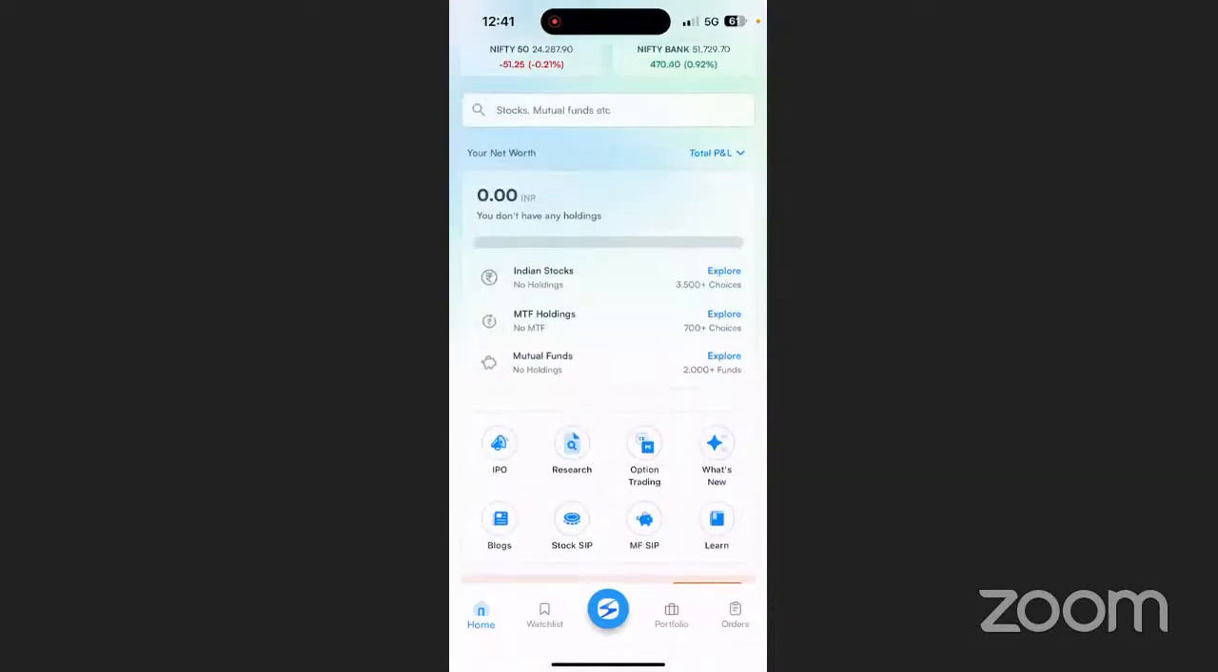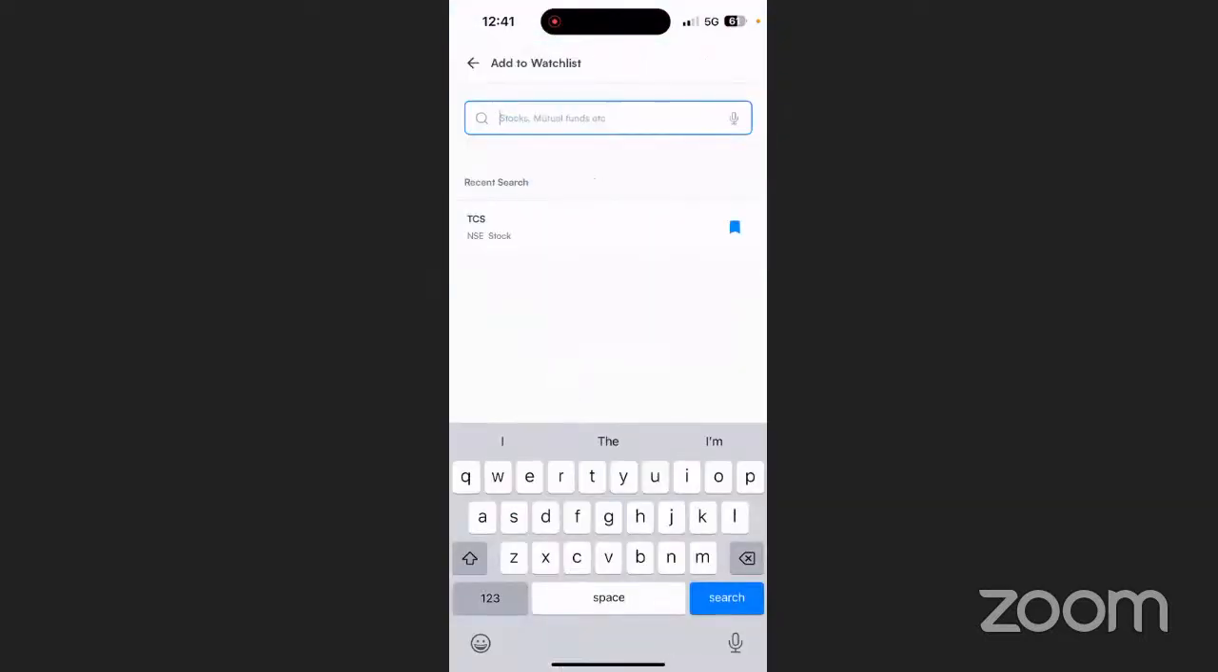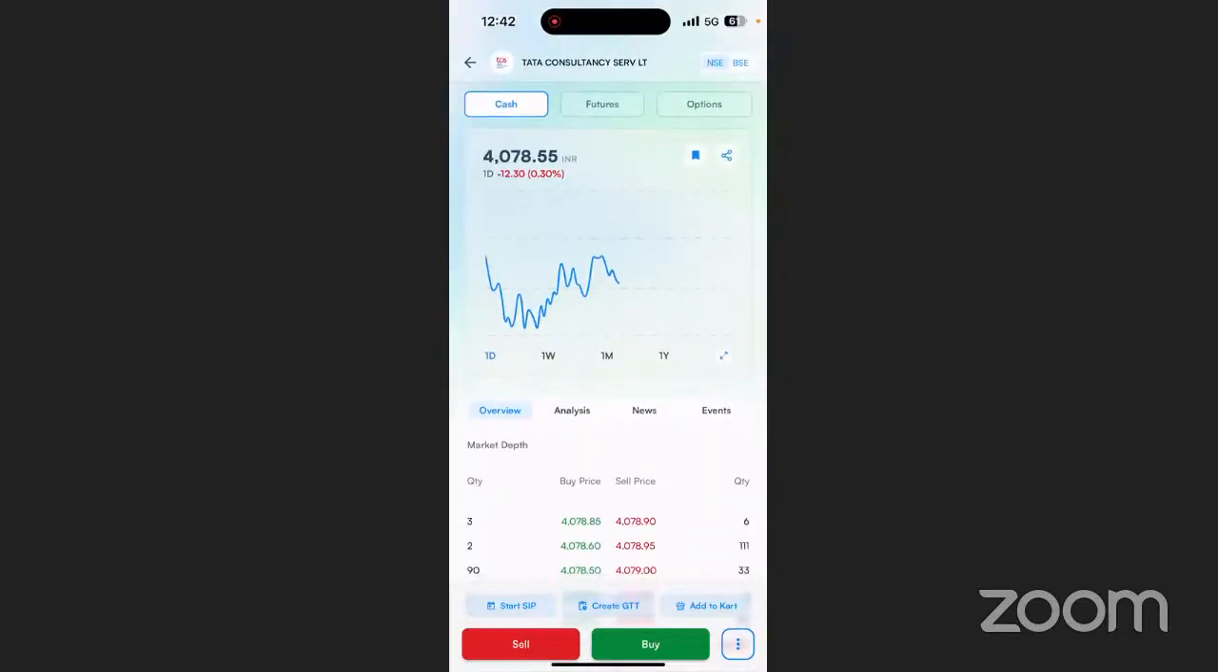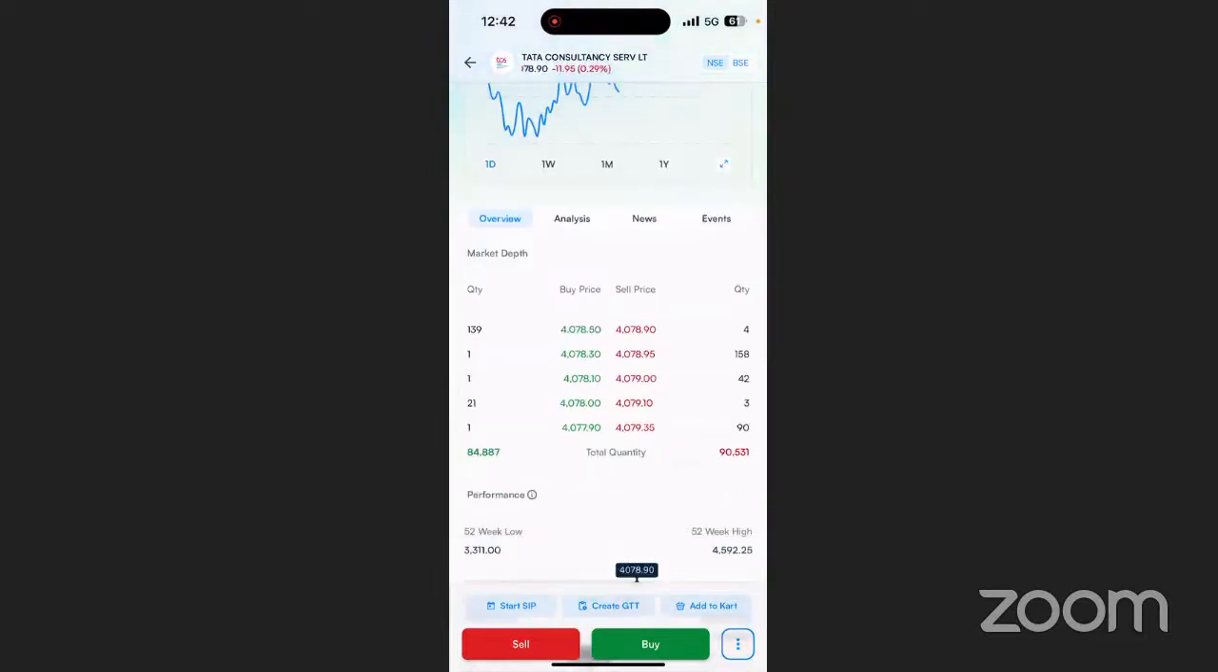Now let's come to a stock. Let's take TCS. Now, if you search the stock name, you get the price. So here it's trading at 4078.90 right now. Okay.